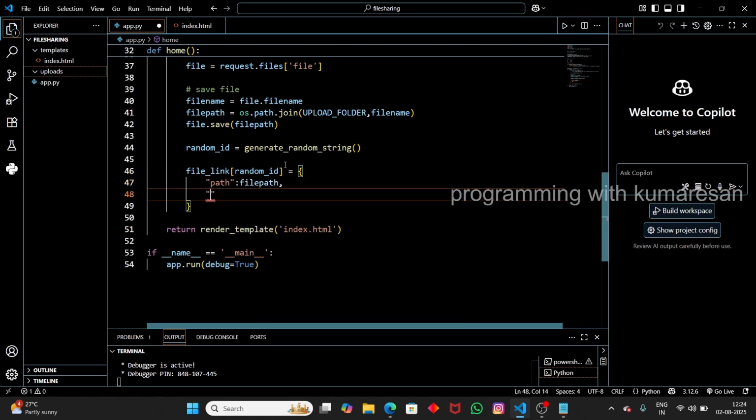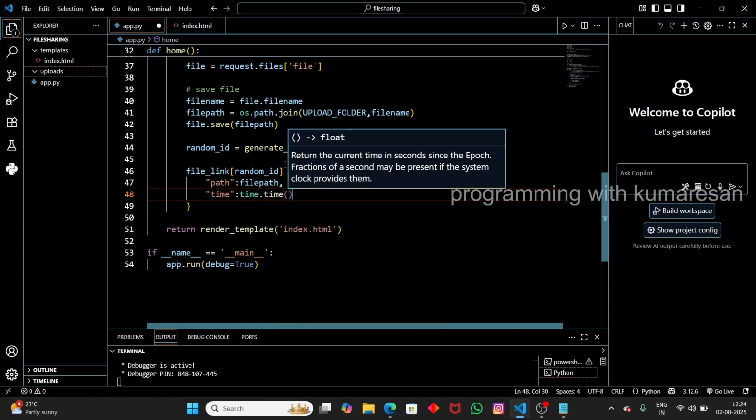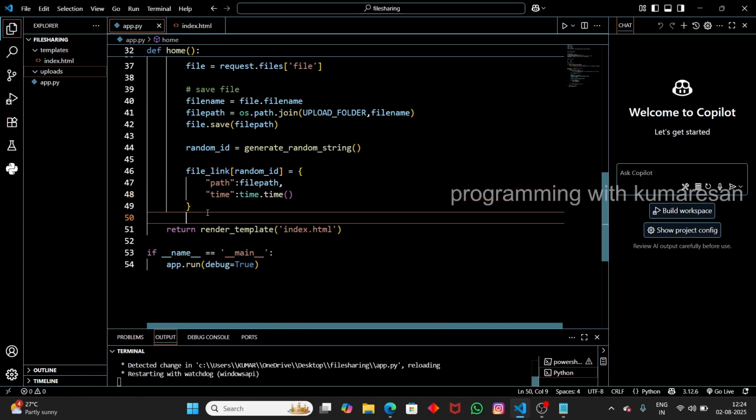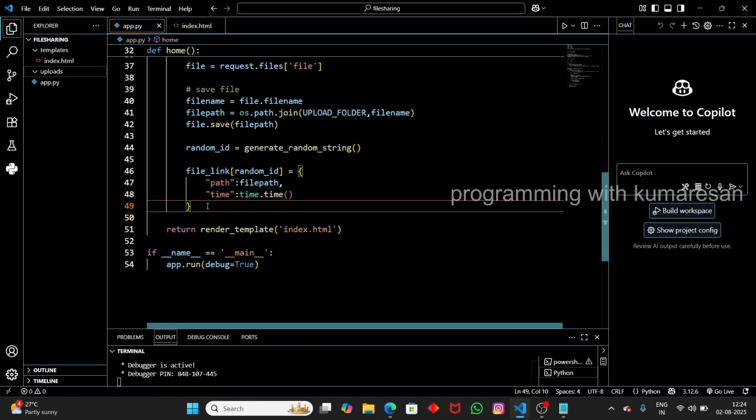Then we need to save the time. So time equal to time. This will give us the current uploader time. So that's it. Now we have the file saved in the file link dictionary, then we can create the share link.